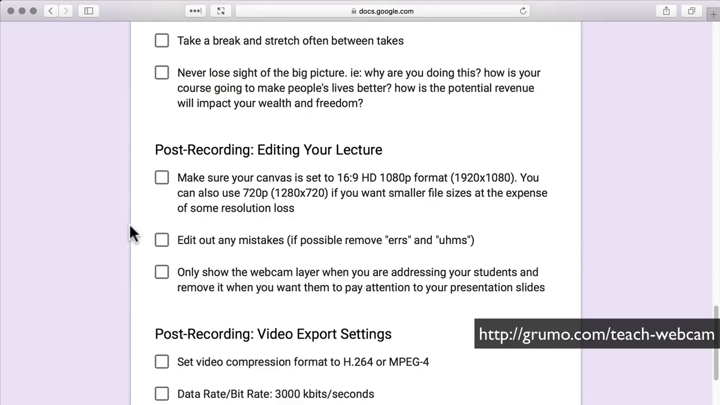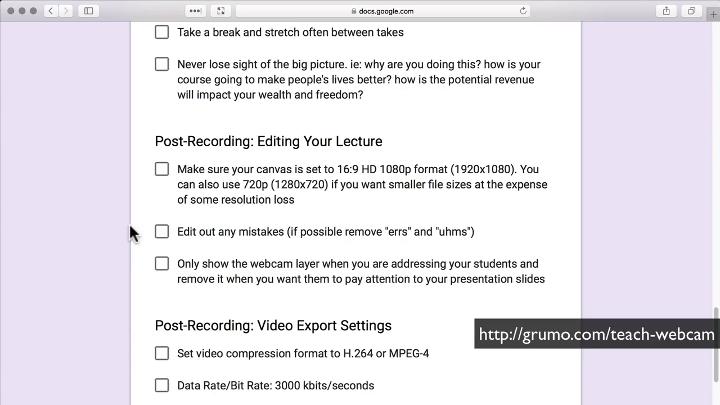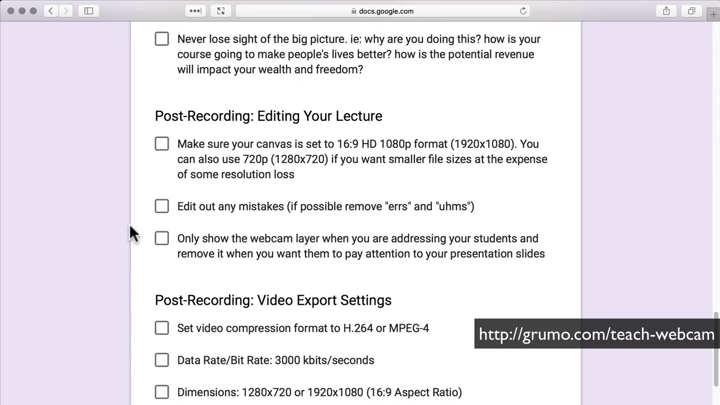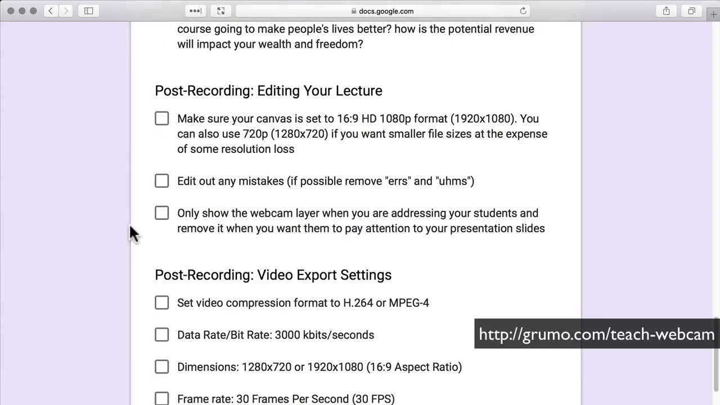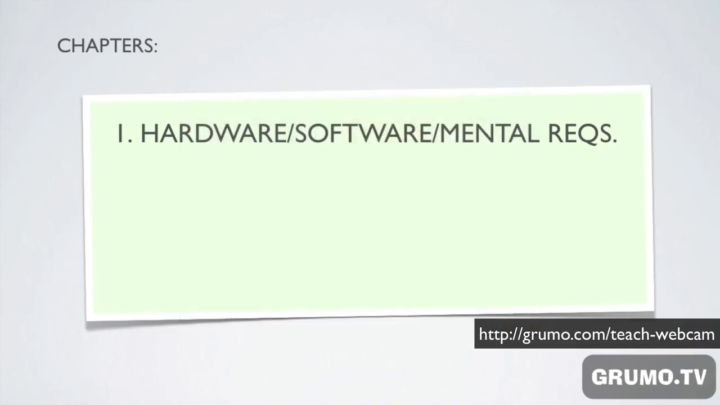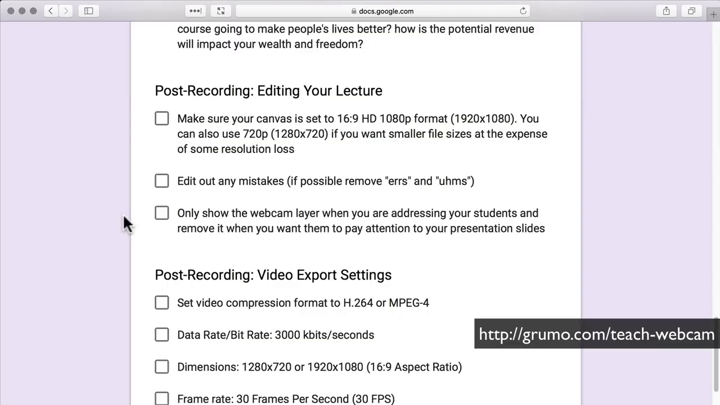When you're editing, the main thing you're doing is editing out any mistakes. It's possible to remove errors, and obviously when you're making big mistakes. Only show the webcam layer when you are addressing your students, and remove it when you want them to pay attention to your presentation slides. People don't need to see your face all the time, only when you are addressing them directly. If you're showing software or something on your screen like a website, you can remove it using ScreenFlow or Camtasia so they can pay attention to the screen and not get distracted by your face.